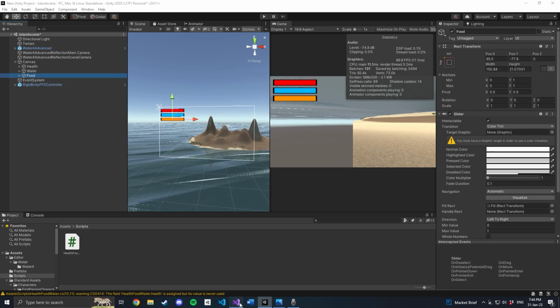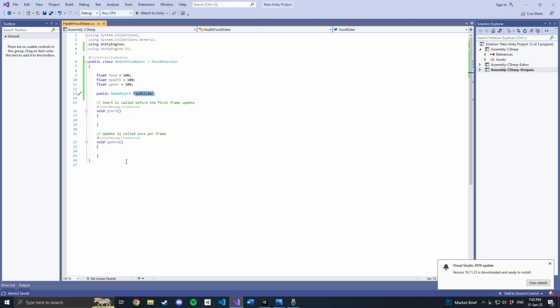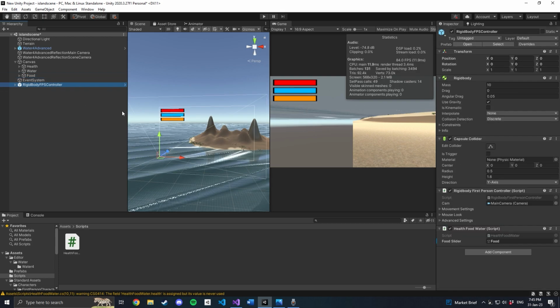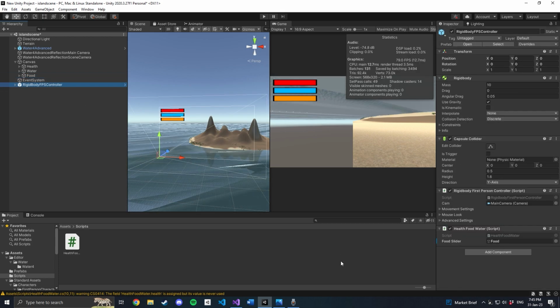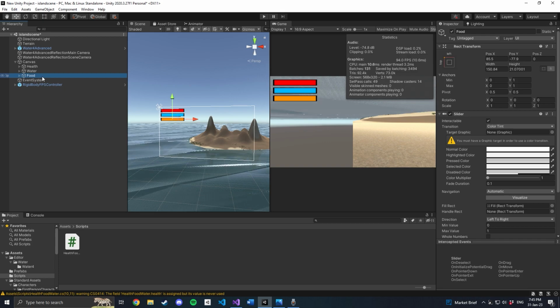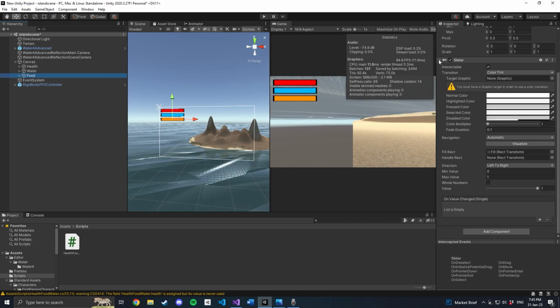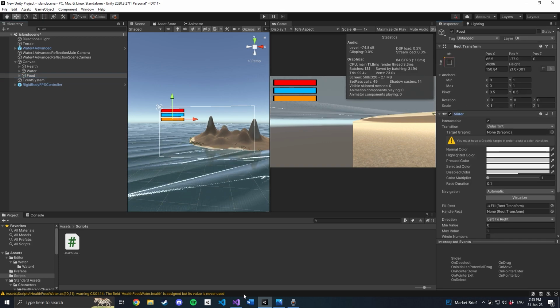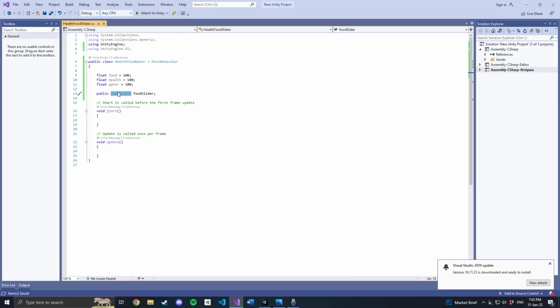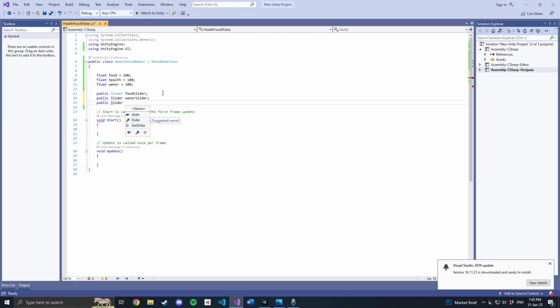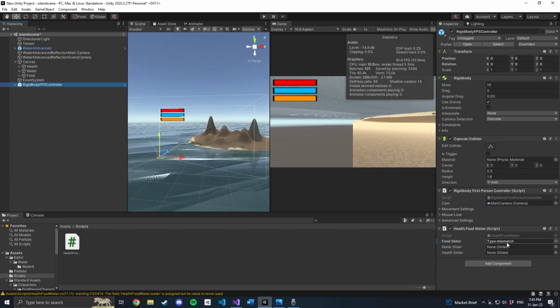So if we said food slider in any of our functions here, it would be talking about whatever we've put into it in here. So we don't necessarily need the game object, as I was saying. We just need this slider component of the object. So the easier thing to do would be to change this game object to slider. So we'll say public Slider foodSlider, public Slider waterSlider, and public Slider healthSlider. And here we go.